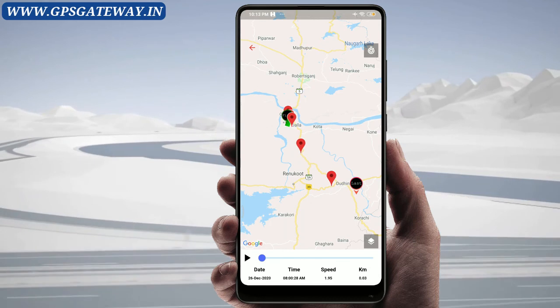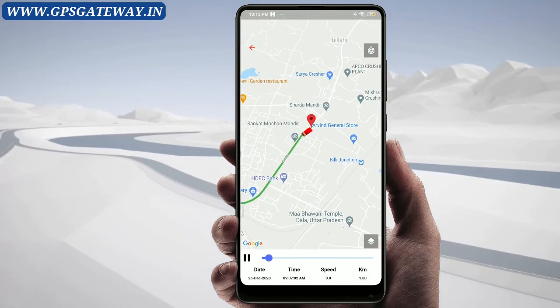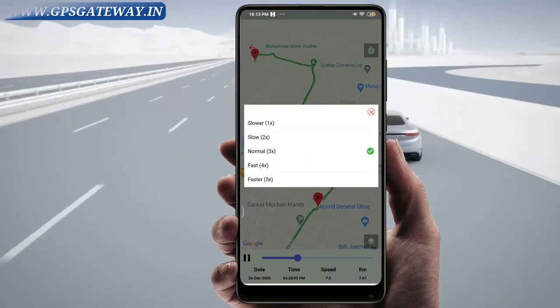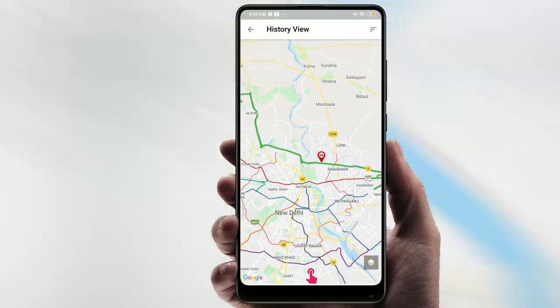In this application, we are going to bring many new features in future, which will be very useful for you. I hope this video helped you a lot in understanding the application.